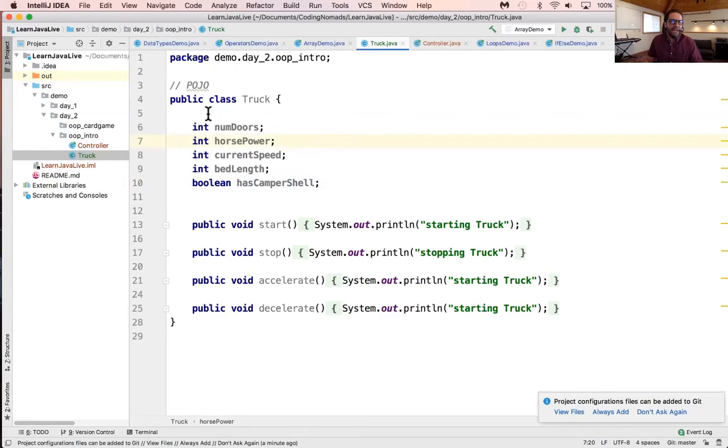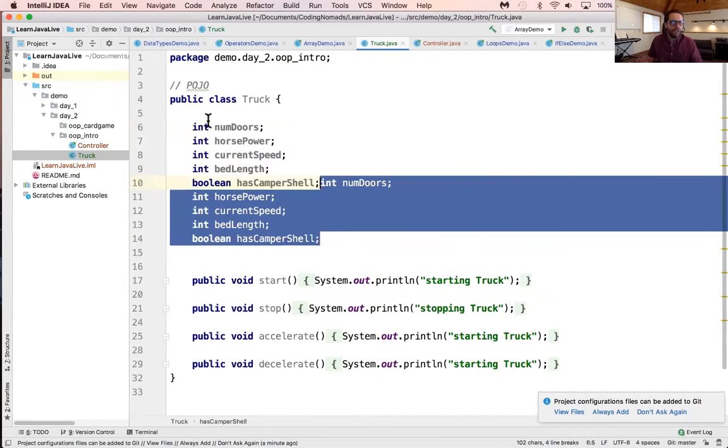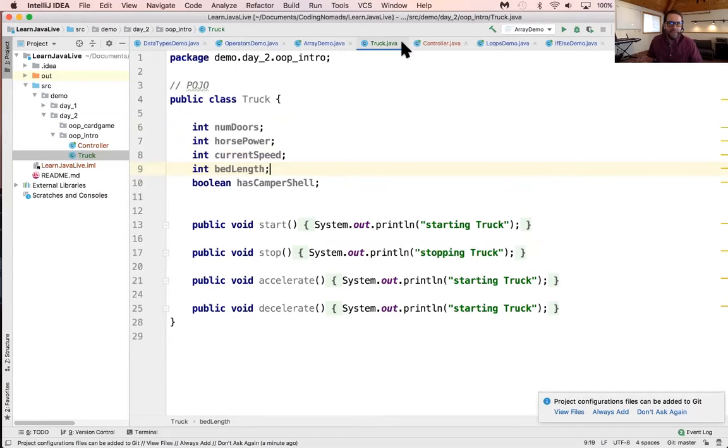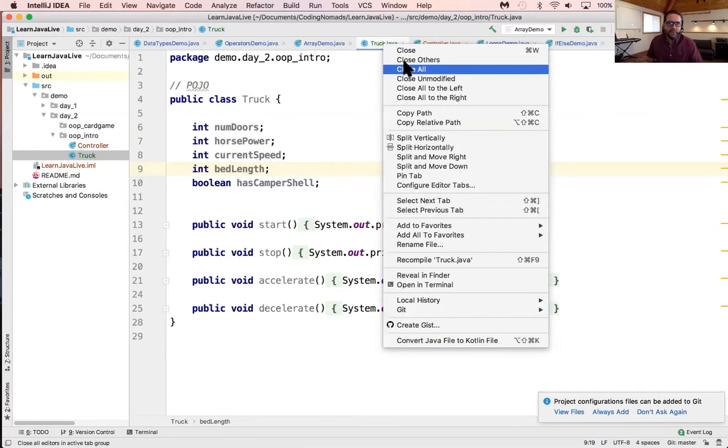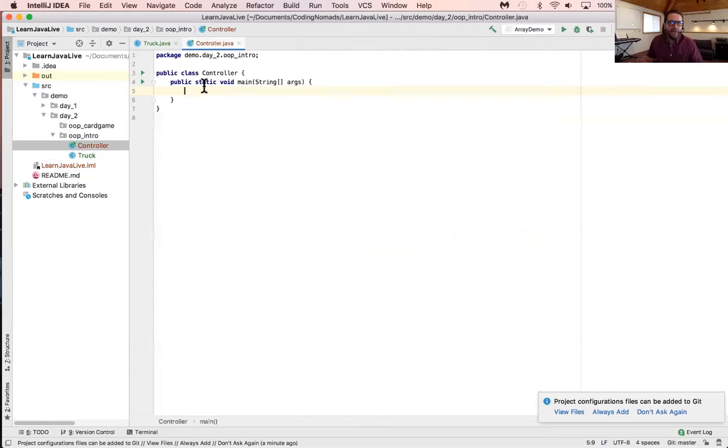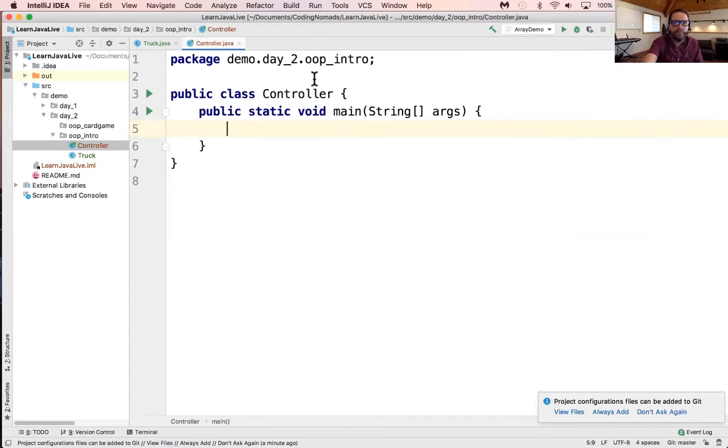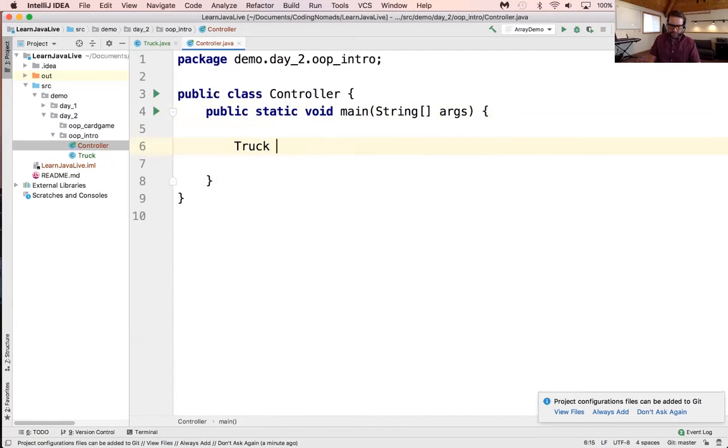With this class, this is now a blueprint, right? I haven't actually set any data on this. This is just a blueprint. With this class, I can now go create objects. So for instance, I can say Truck t1 = new Truck.